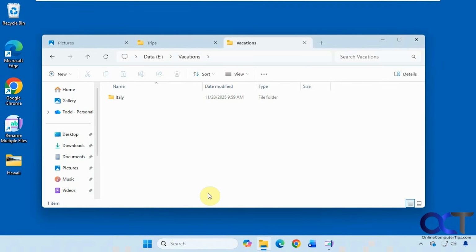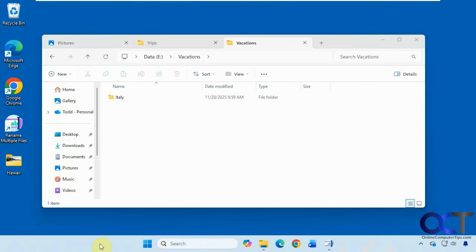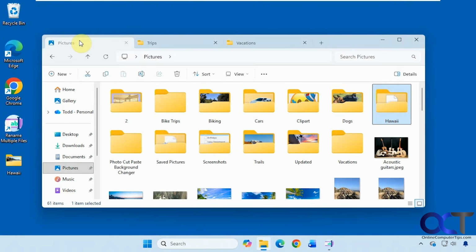Hi, in this video we're going to be talking about searching for files from the taskbar search box and also from the Start menu. This works differently than searching from the search box in File Explorer, because it only searches certain locations. So we're going to show you how to adjust these settings as needed. All right, so let's show you what we have here.